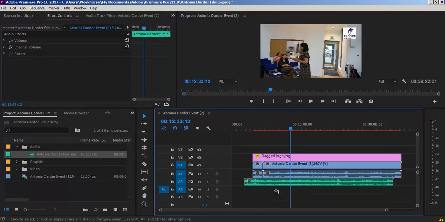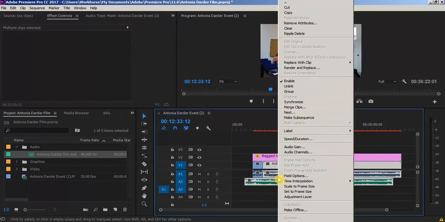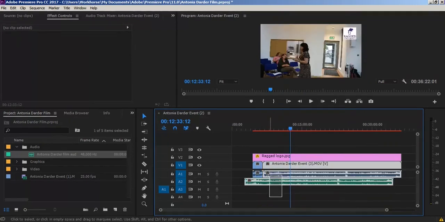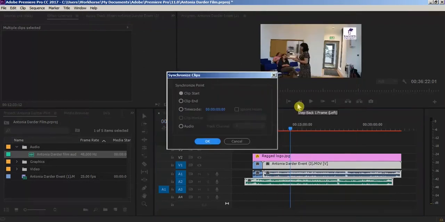There's a lovely function here where I can select the two audio files and look for synchronize. Now, the way I did that is by using my cursor to drag a box over the elements that I'm using. And I right click to bring up my options. And I can see synchronize there. And it gives me the opportunity to synchronize via audio and synchronize the track to the first audio track.